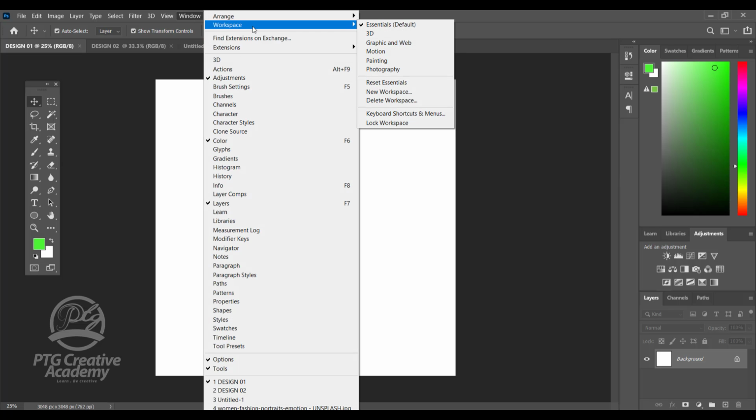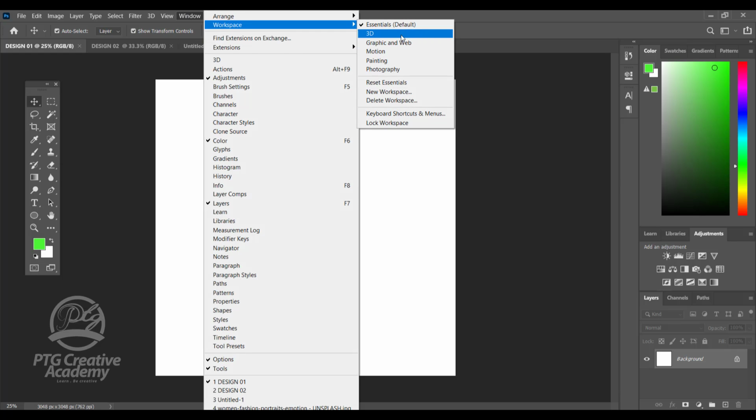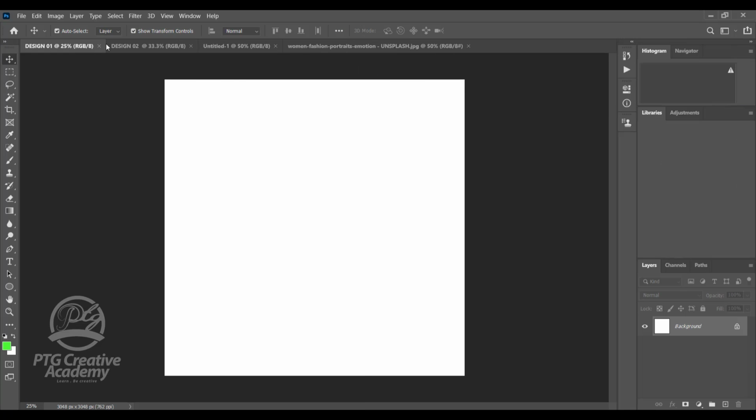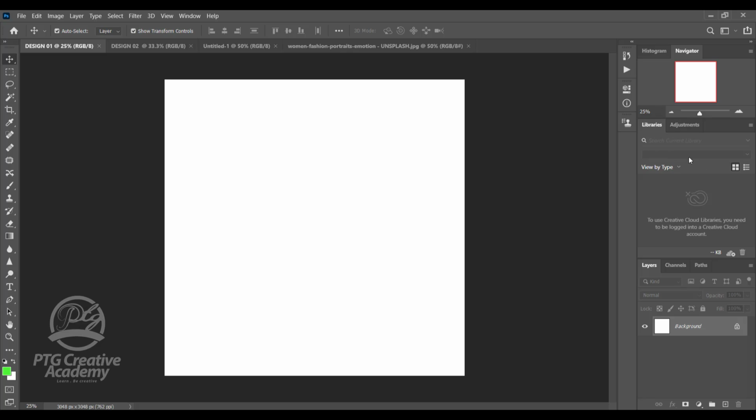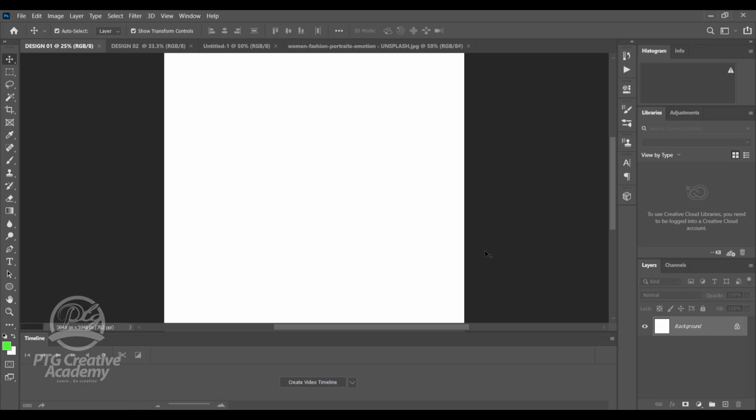So yes, then you can change your workspace also. You can come to Windows, come to Workspace. I take for example, I want to do maybe motion, 3D, graphics, photography. If I click on photography, it adjusts the workspace, the Photoshop environment, to something that will suit photo editing, photography. Do you understand? So you see something like histogram, navigator, and all of that. So come back and change it to motion. It brings things relating to motion here, create video timeline, and all of those good stuff.